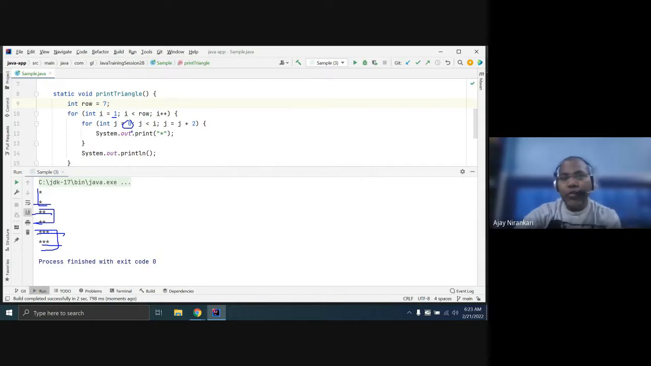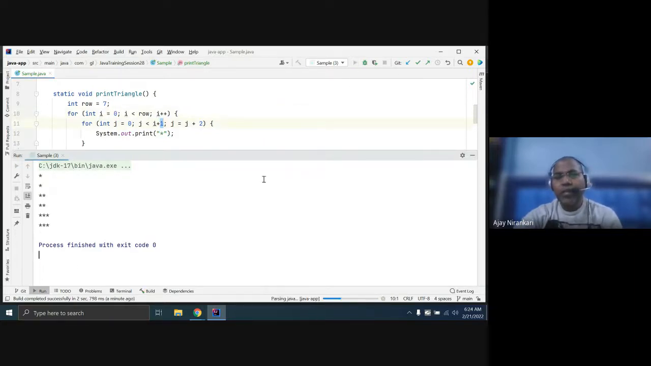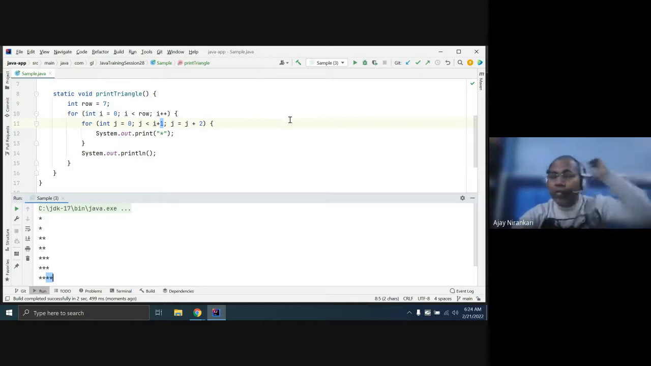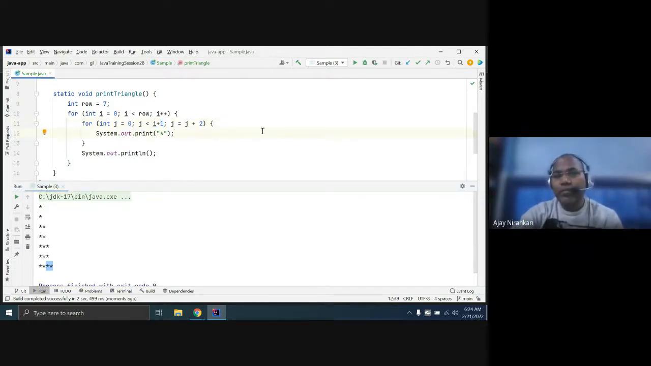This is 0. So this should start with, let's just assume, 0. So we make them the same. First time 0, this should be less than or equal to 1. And then you notice again 2, again 3, again 4. So what is the problem? Can you think what we can do here? Our intention is 1, 3, 5 and 7.